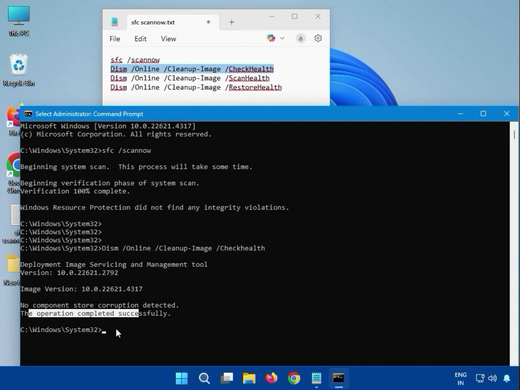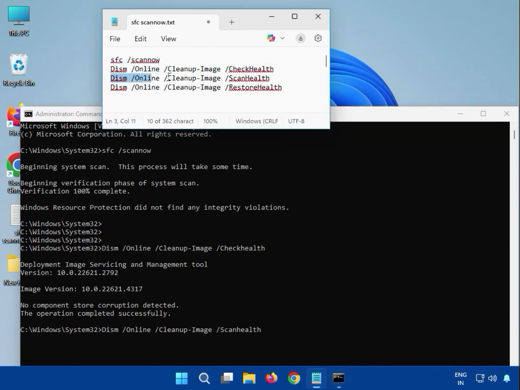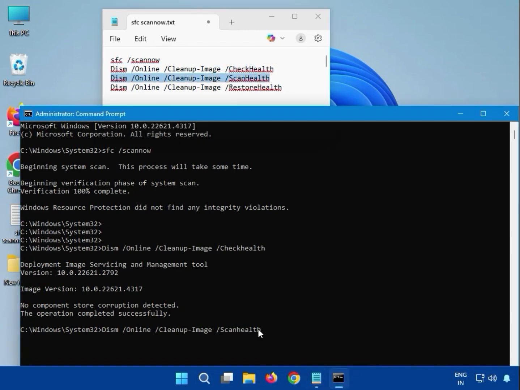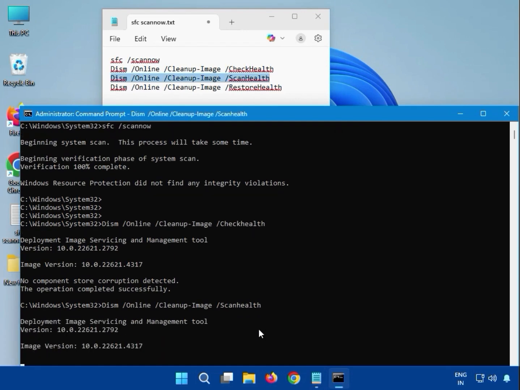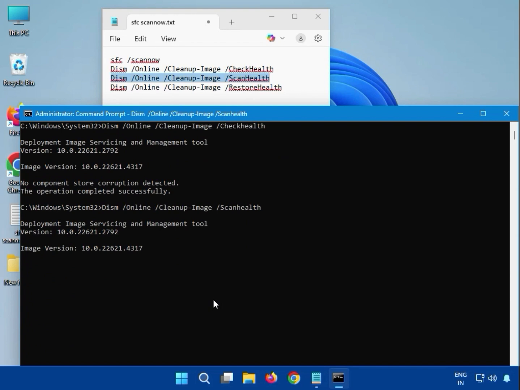So it is completed. Then next, the third one, scan health, you can see, and then again hit enter. Now you can see here it will start automatically with a percentage, and wait a few seconds, it will complete. Then last, restore health.